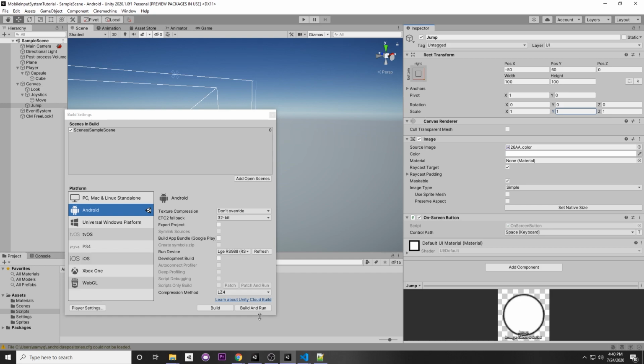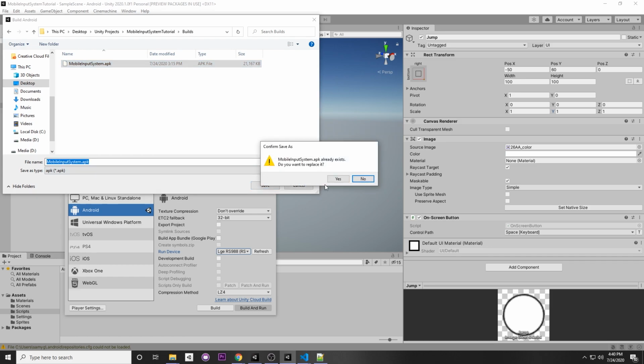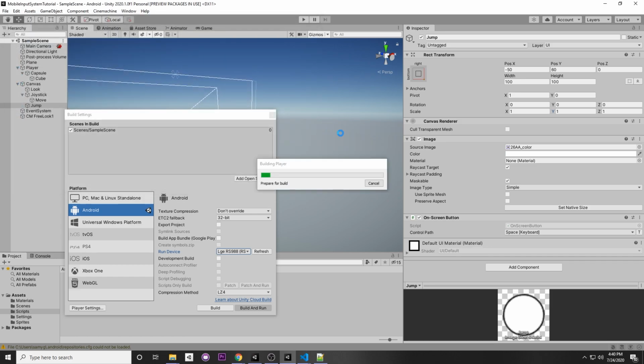So we can just say build and run once you select your device here and make sure the scene is included here. Build and run. I've made a builds folder here, and you just name it whatever you want and save, and then it will build it onto your phone.